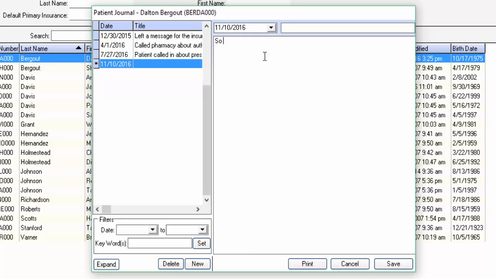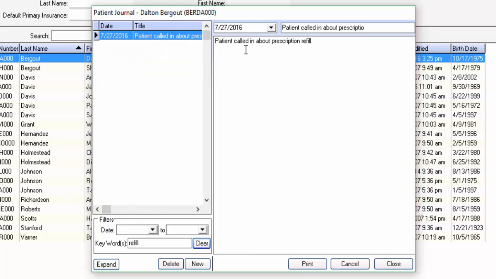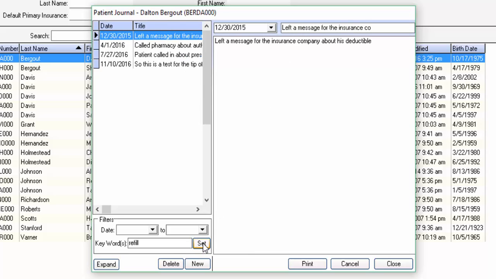So I'll go ahead and type in a note and I save it, and now it shows over here on the left hand side. If we want to look for a specific note, we can either put in a specific date range if they have a bunch of them to narrow it down, and or put in a keyword that you can then search for. So for example, if I wanted to look for the note about a prescription refill, I can type in refill. Now it shows me only that note that has the word refill in it. If I click clear, it's going to go back here and do that as well.